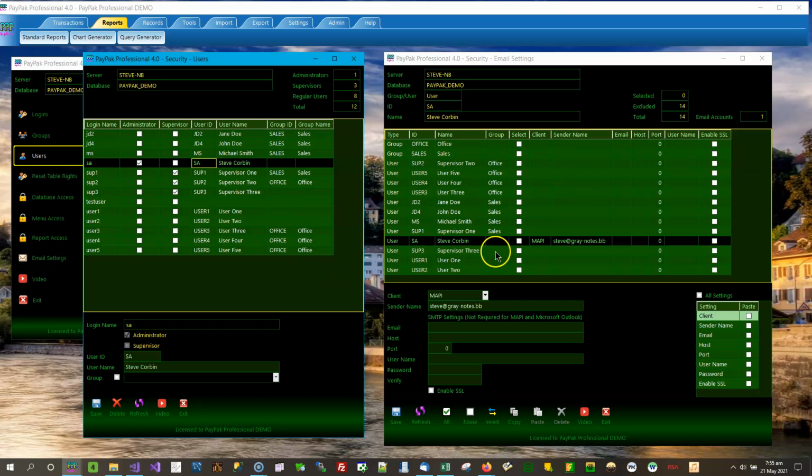However, if you want to send email using the administrator login, you must give the administrator a user ID, because you require a user ID in order to send out emails. Right.